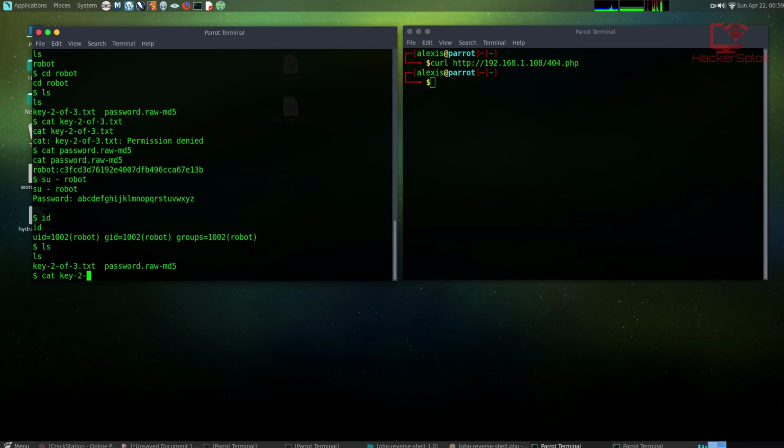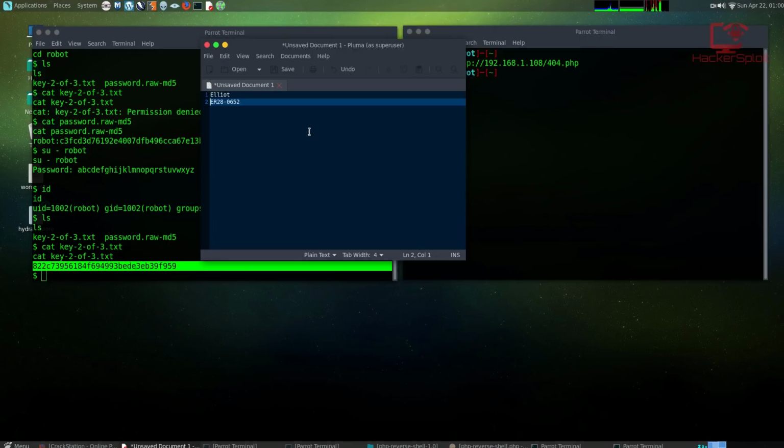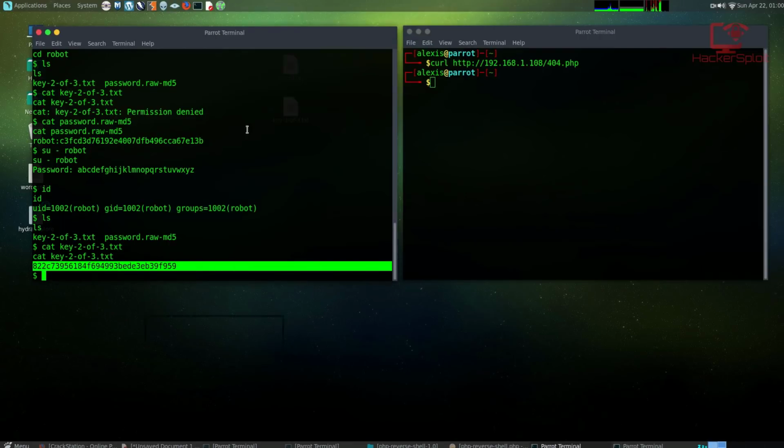Key 2 of 3, and you can pause the video here just to make sure that I got it, .txt, and I'm going to hit enter, and there's the second key. So I'm also going to copy it here just to make sure that I'm not caught offside, really. So this is the second key. We already have the first key saved on the desktop, so that's no worry.